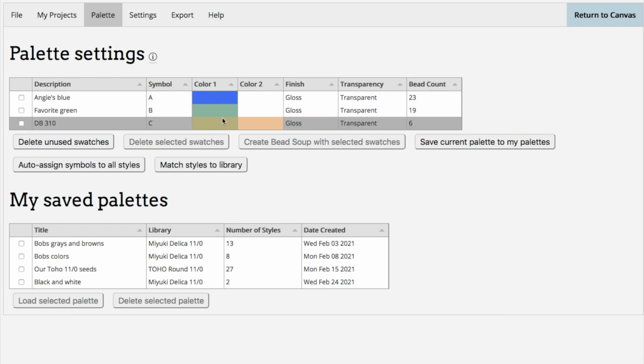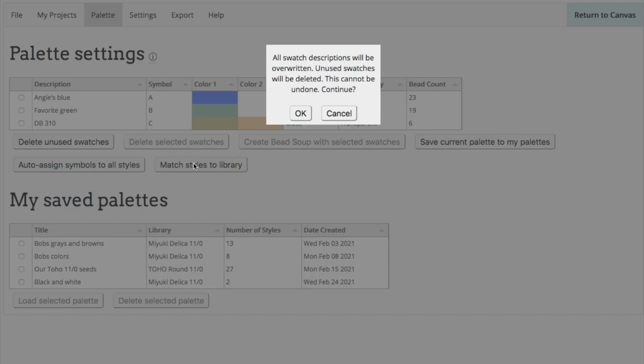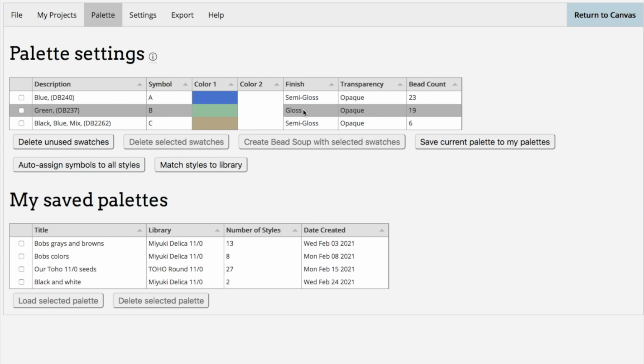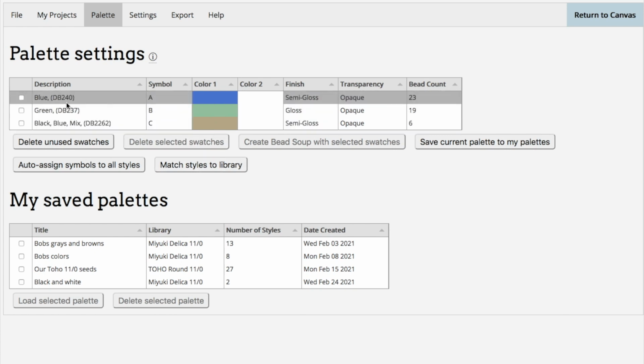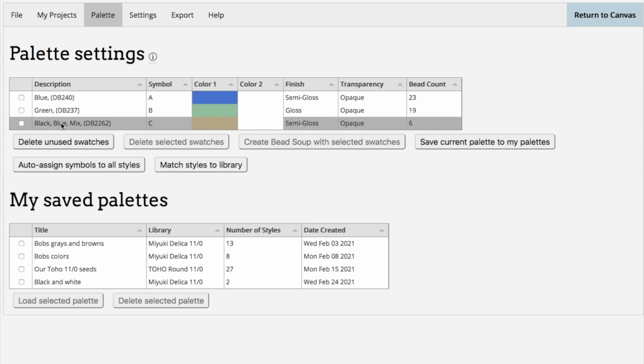They're not product descriptions. So if you want to match these styles to actual bead products, you can click Match Styles to Library. It says all swatch descriptions will be overwritten. That means whatever you've written here will be deleted. Unused swatches will be deleted. That means if there's any colors in the palette that don't have beads on the canvas, those will get deleted and it can't be undone. Yep, that's fine with me. I still want to match them. So now you see it's replaced my descriptions.